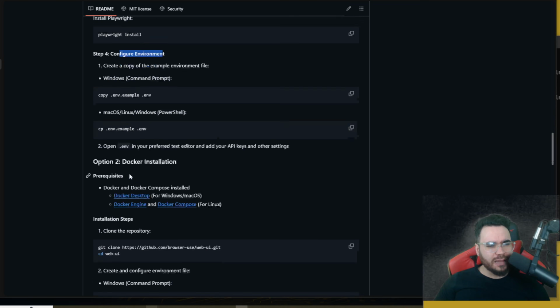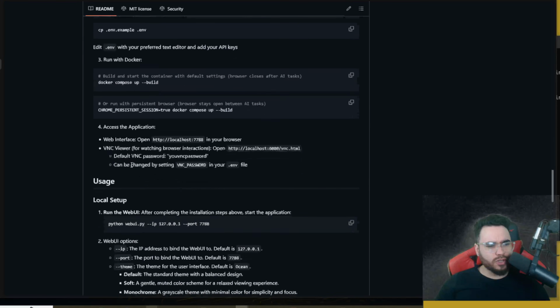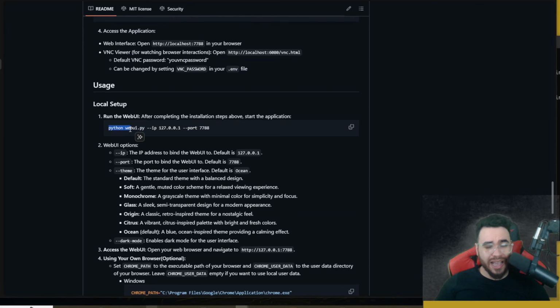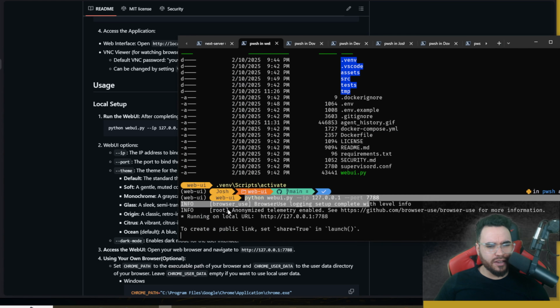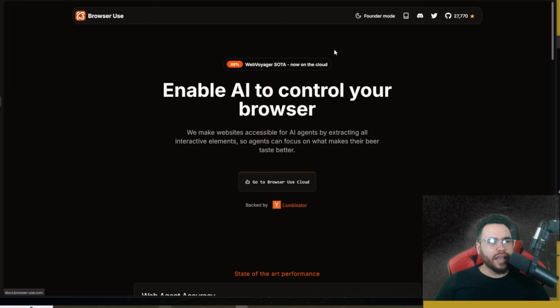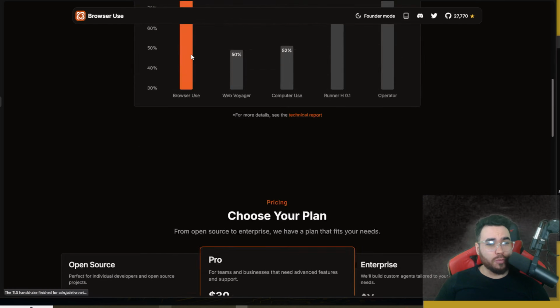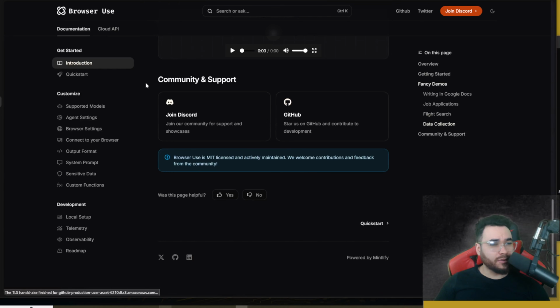Then once you've got those API keys set up, you're simply going to run this right here: python webui.py, and then the IP right here, and then the port right here. You can simply copy this and run it. Once you run that command, it's going to start everything up on port 7788. Okay, and like I mentioned, I'm leaving the docs for Browser Use in the description. So if you need any help, you can check out the docs right here. It explains every single thing.